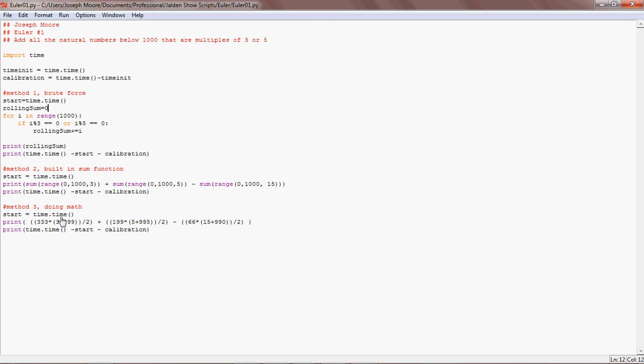Okay, so now right here is basically doing the same thing, except instead of using the sum range, I did the math right here. So there's 333 numbers between 0 and 1000 that are divisible by 3. Well, technically there's 334 if you include 0, but I'm not. So there's 3, 6, 9. The sum formula is the number of instances times the first instance plus the last, and then you divide that all by 2.